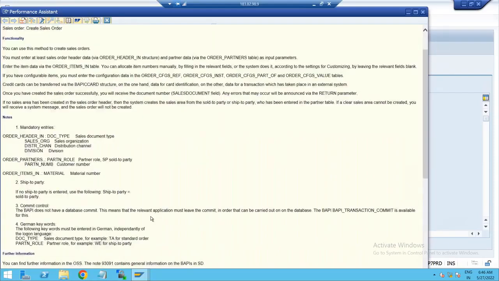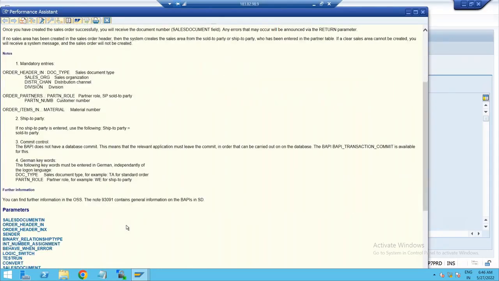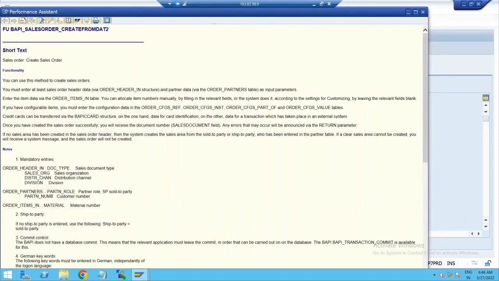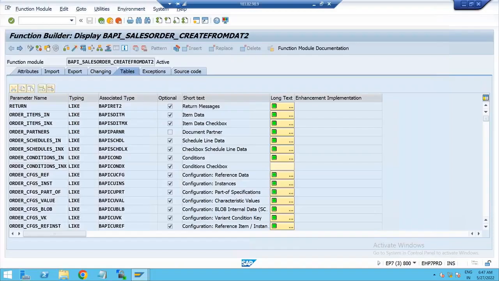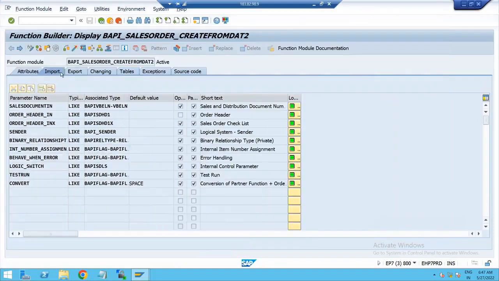So scroll down here. They give some information for document type. For example, they give TA, and partner role W for ship to party. You can find further information. From the documentation, we understood what the mandatory fields are that you have to give. To understand this terminology, partner function, partner role, ship to party, sales organization, distribution channel, division, sales area, sales group, all those things, we should have strong knowledge of the SAP SD module. It is a functional module.